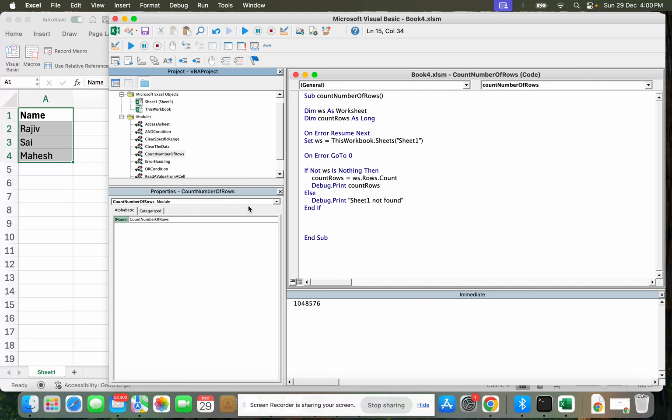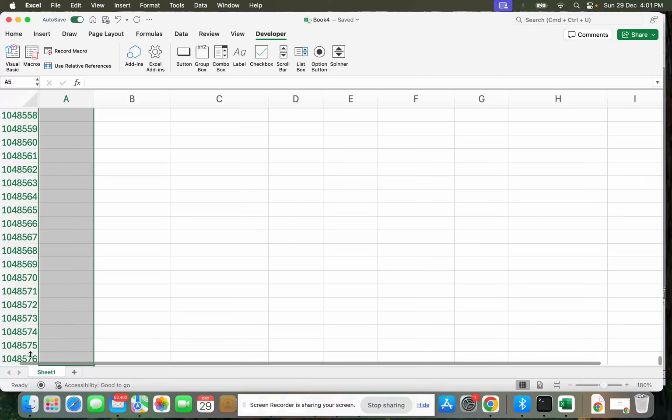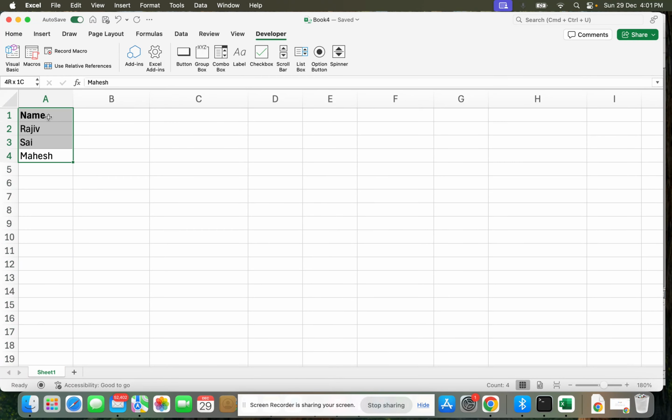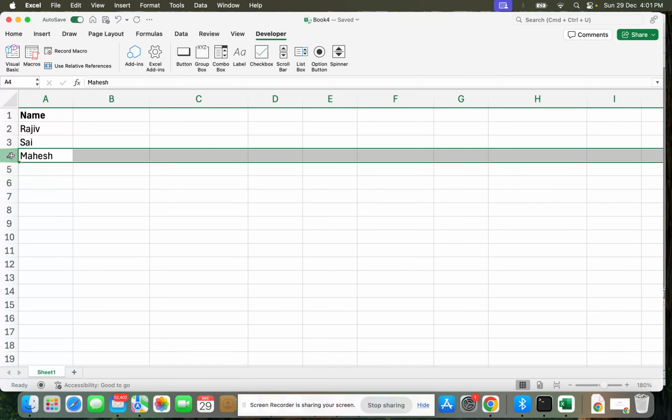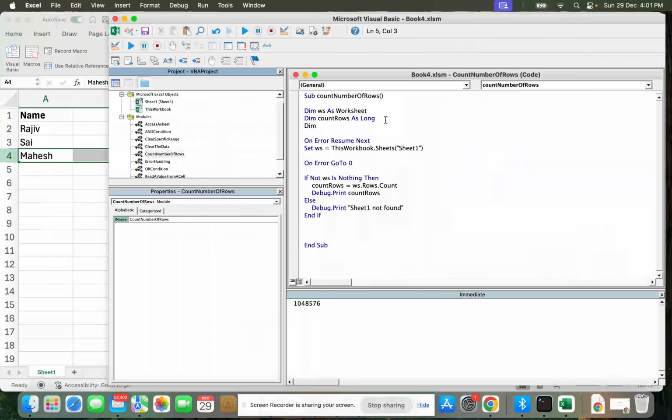Let's run this one. How many rows are there? 1048576. If you go back and see, this number is 1048576, but actually I'm looking for the data, where is the last row. I'm looking for the last row where the data is filled. So for that, let's take one more Dim, last row as Long.